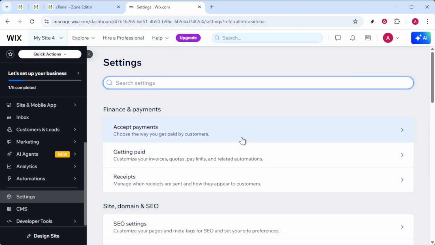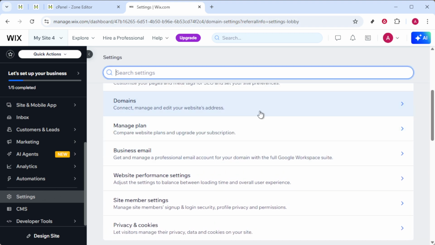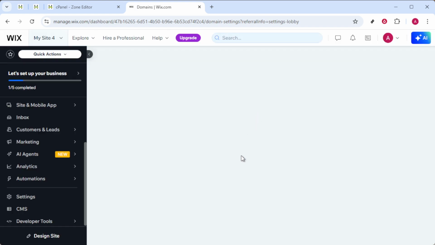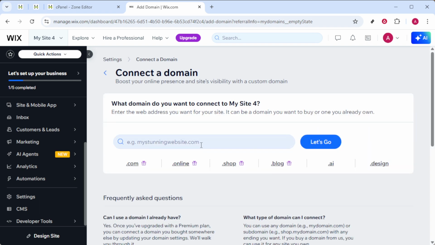After choosing the domain, look for the Advanced Settings, then click on Edit DNS or Name Servers. In this section, you're going to replace Wix's default name servers with the HostPapa name servers you just copied. Once you've entered the HostPapa name servers, click Save or Confirm to apply these changes.